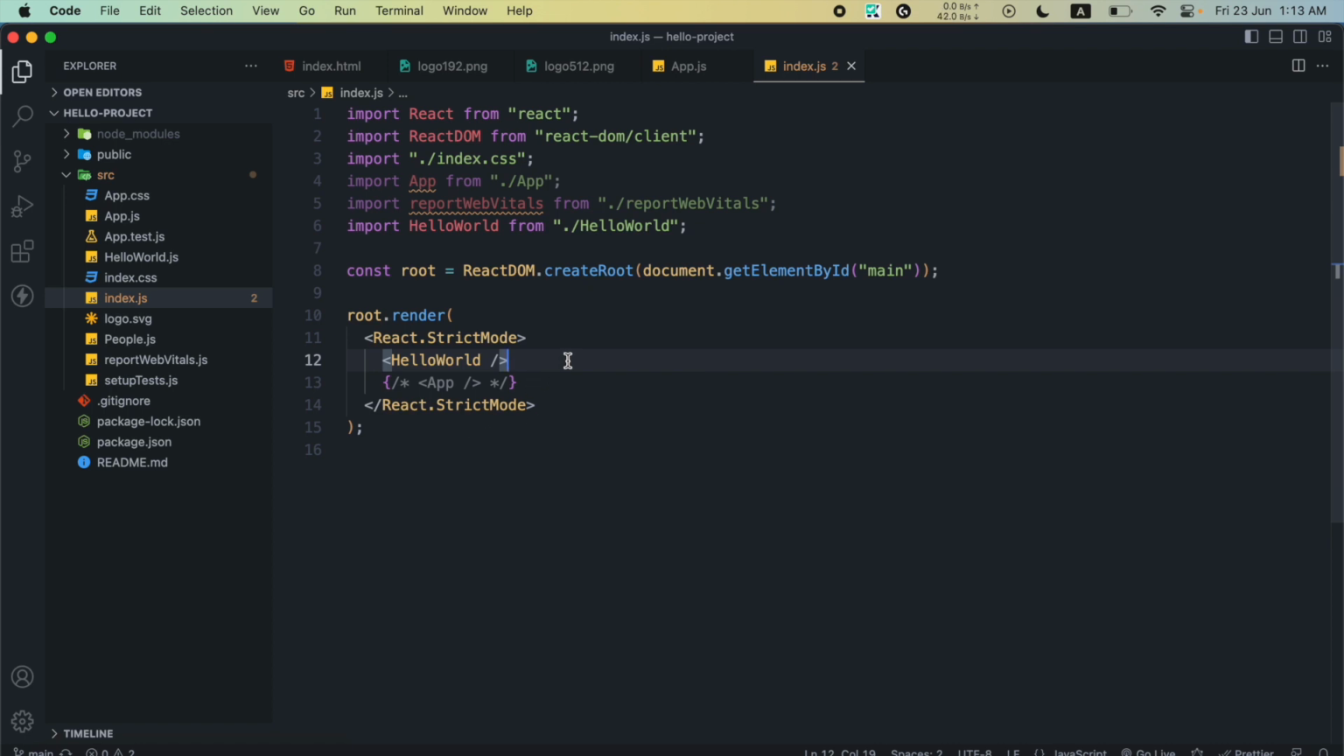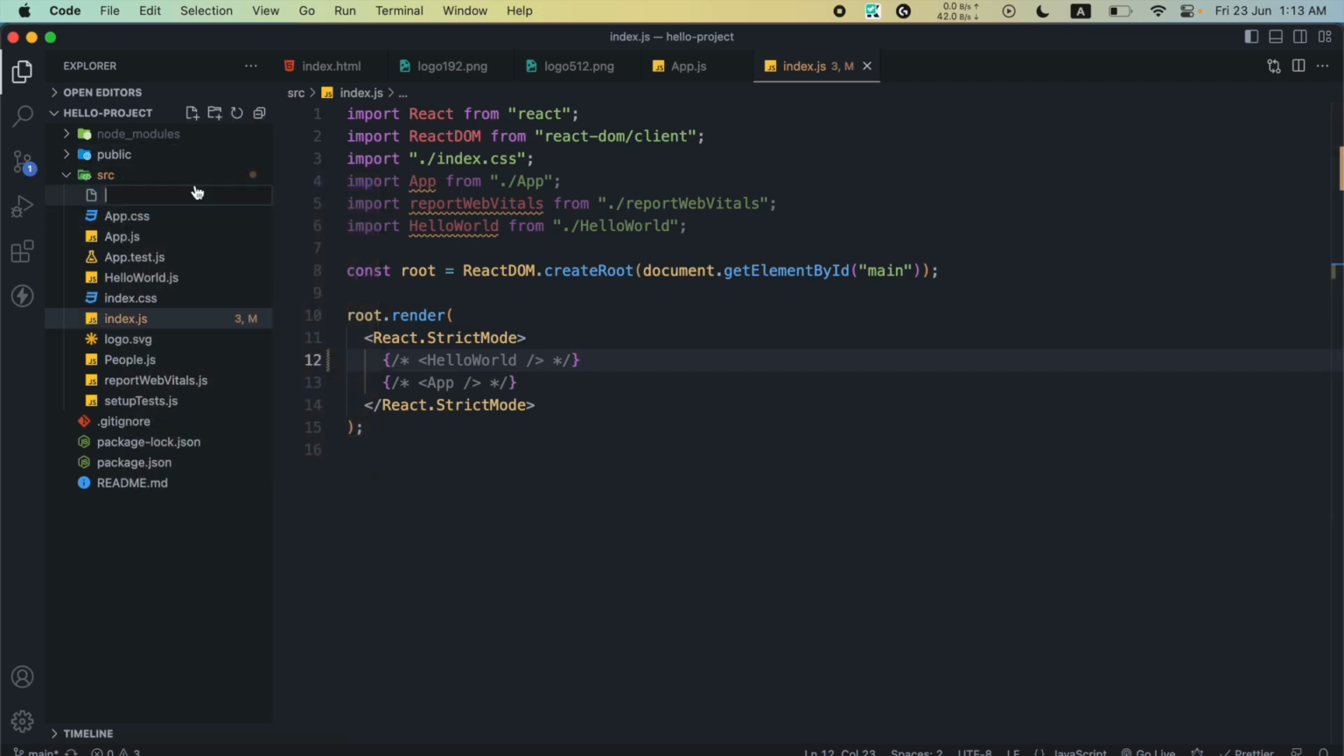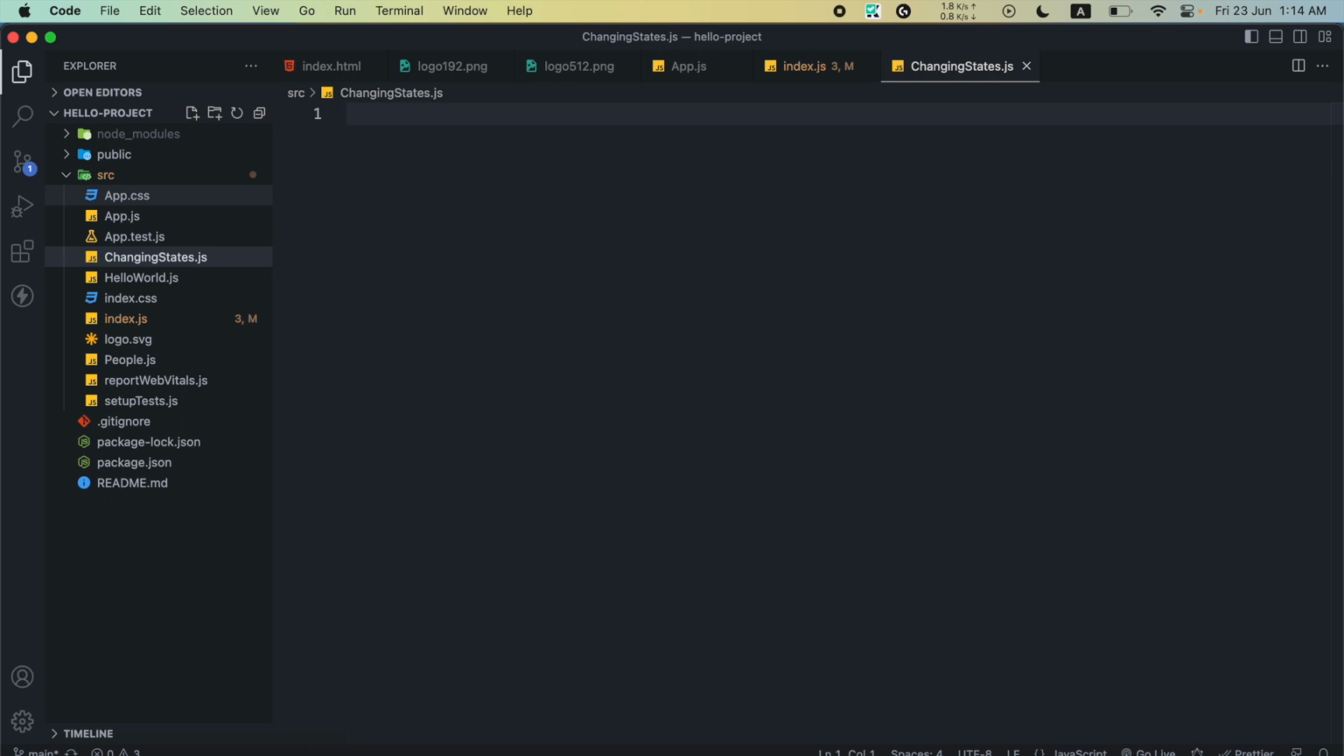So back in the code, first I want to comment this hello world component because we don't need it anymore. And inside of our source folder, I want to create another component called changingStates.js, and inside we have to create a function, the exact same name, brackets, then curly brackets. Inside of this function, I want to create a constant called count, and I want to give it a value 0.